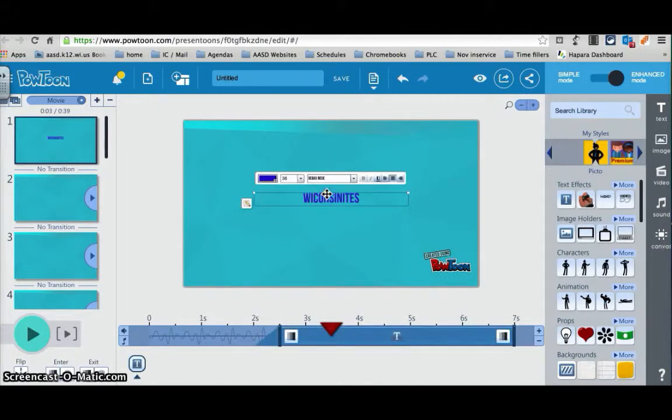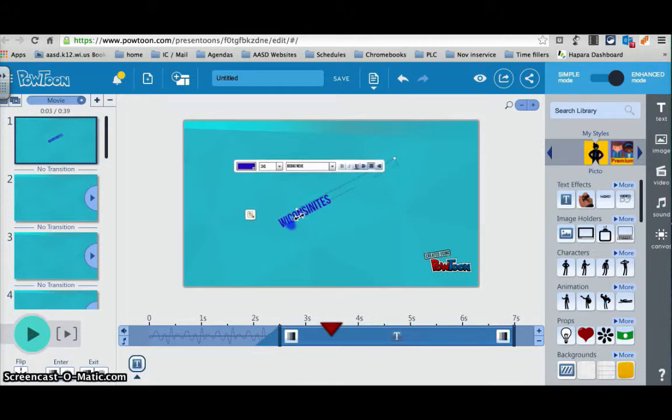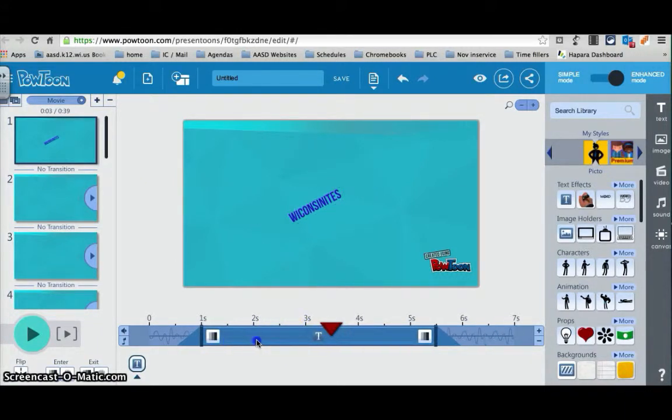One thing I like too is when you have an object like this, if you just hover over the corners, you'll get a curved arrow that lets you rotate your word. If you go over here, you can extend or resize your word. So then you can see right down below here where my text is, that's when it's playing. I can take this and move it to a different part.